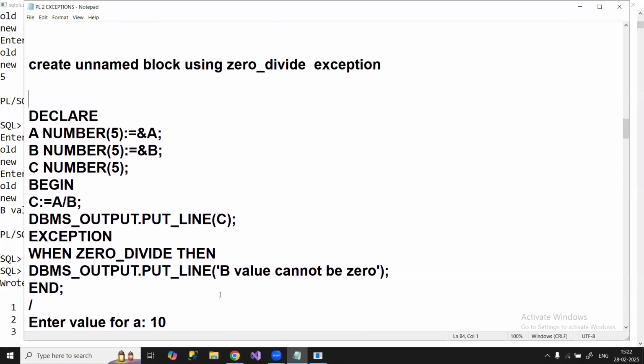Right. This is the fourth example. So here four examples have been given. What is the first one? No data found. The first example is no data found. Create an unnamed block using no data found, that is the first program. The second program is too many rows. The third program is invalid number. The fourth one is zero divide.